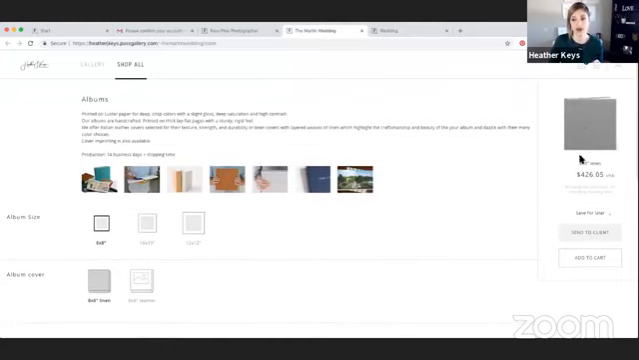You can see what the cost is going to be already. It's on the right-hand side. Picking the different sizes that you want. We've got an 8x8, a 10x10, or a 12x12, clicking a linen or a leather.